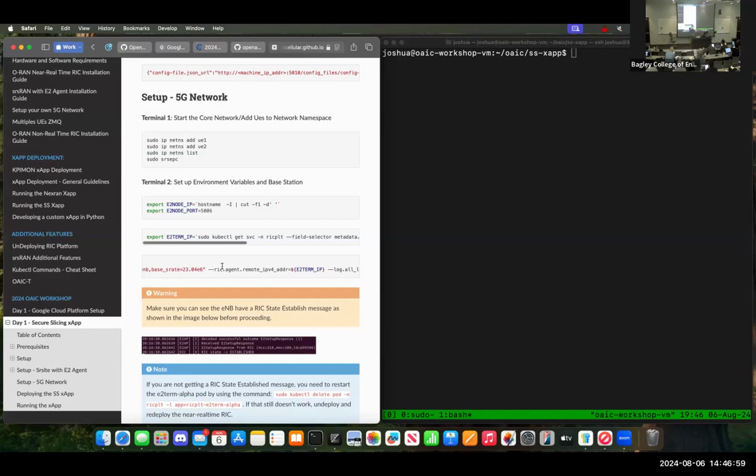Like I said before, the common failure point of the OSC RIC in general is this E2. So our ENB is going to get an E2 setup response, right? And if that fails to be decoded or anything, then we actually have to debug that. Usually we'll have to redeploy this RIC. Hopefully it doesn't happen like that.